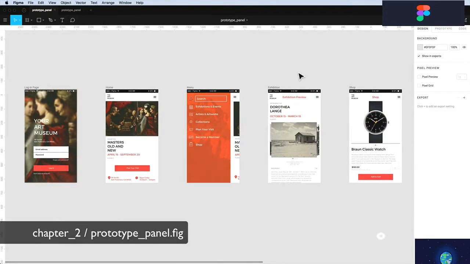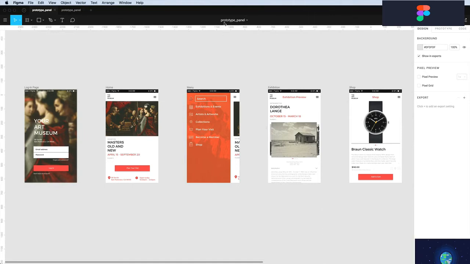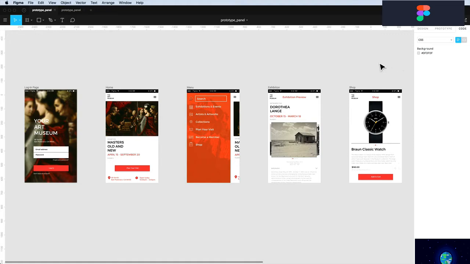If you still have the previous file open from the last video, we can continue along, and if not, just open up the prototype panel file in the Chapter 2 exercise files folder. Now we're using the same file just to illustrate the coding panel and what happens in here. So because we don't have anything selected, we have the background, and it's telling us the hex value here for the background of this canvas.